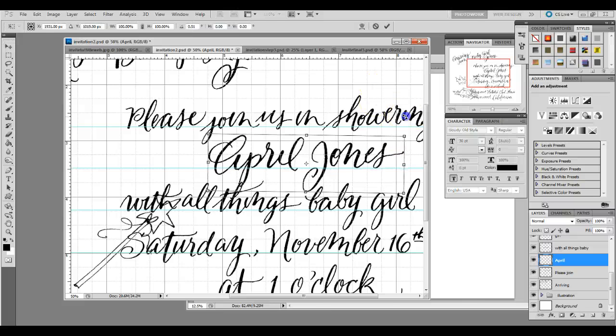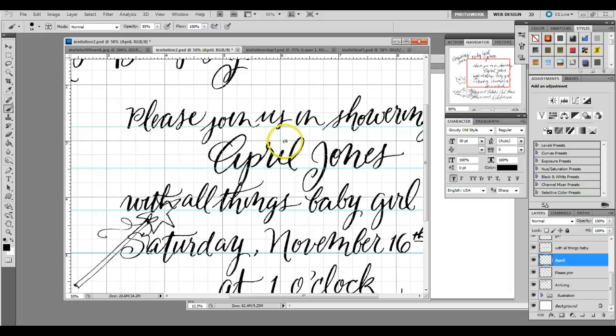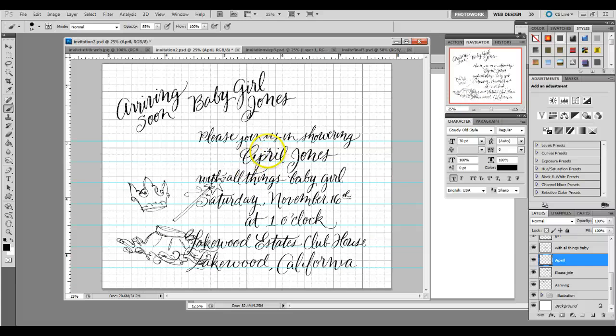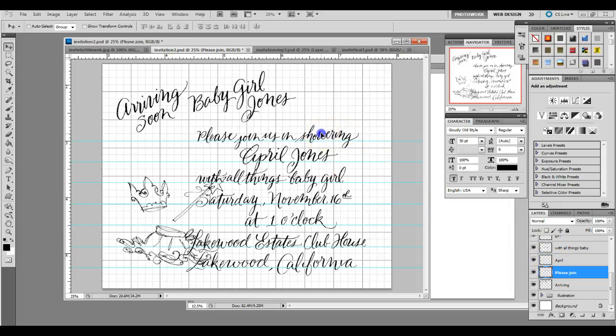And then it looks a little bit... There we go. I just want a little bit of an emphasis on her names. If you're doing a wedding invitation, you might want the bride and groom's names to be a little bit bigger. So you could do the same thing there. So now I need to play around with spacing just a little bit. Move up just a little.